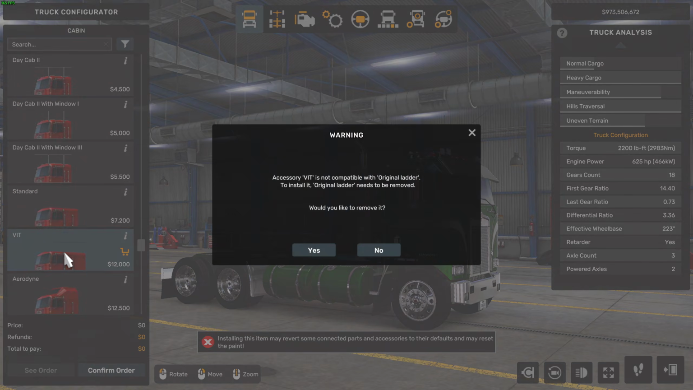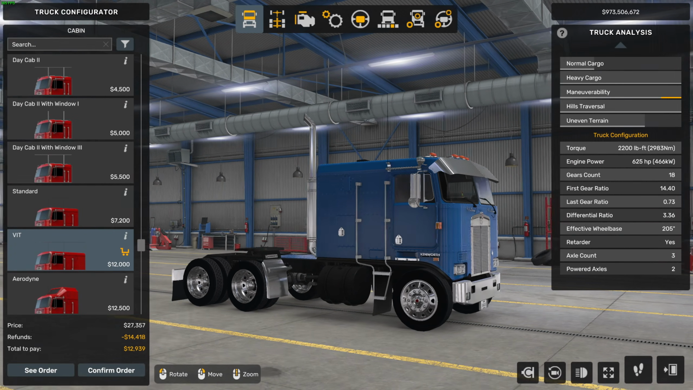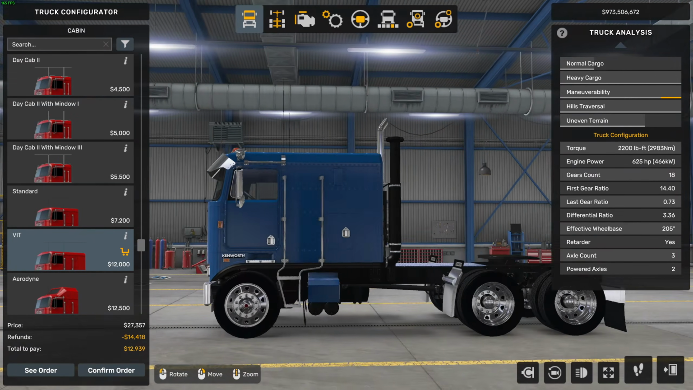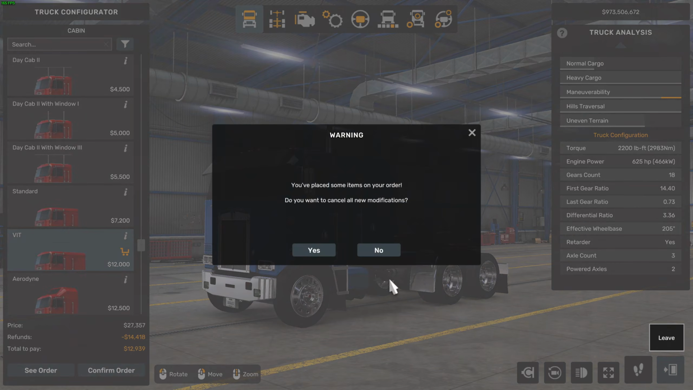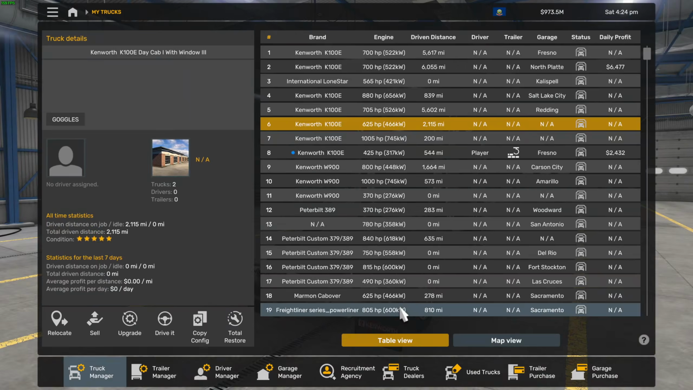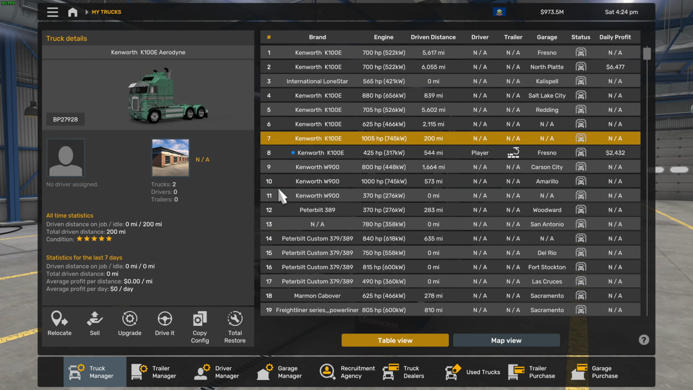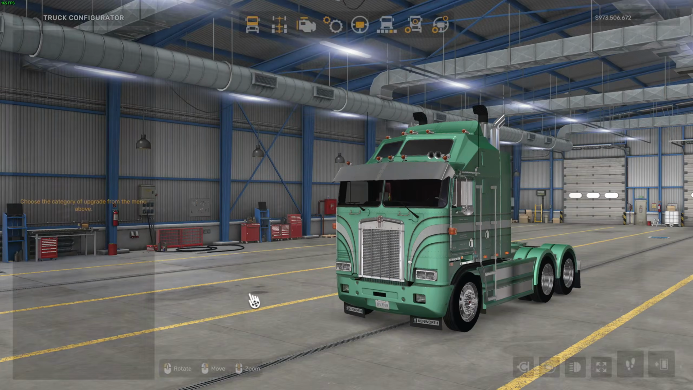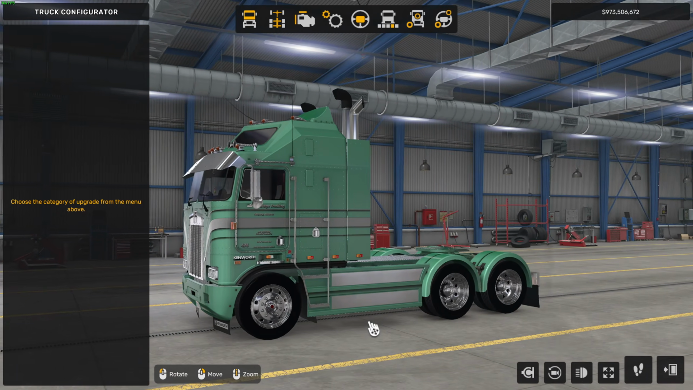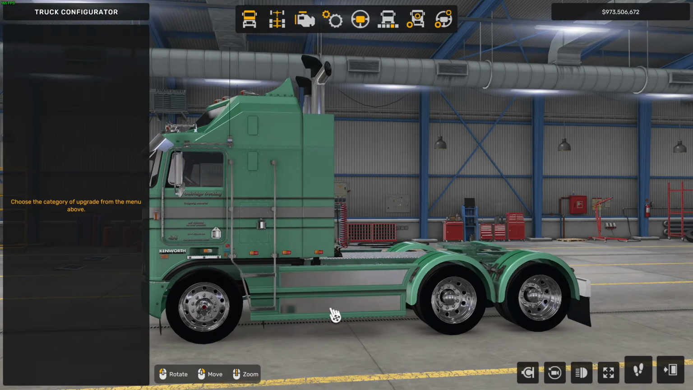Let's go try it. Original ladder. Okay, here it's changed everything. Darn it all. So we'll just go out and get our truck back. All right, so we're going to go buy one of these in a sec. Oh, here we go. Here's with the side skirts. So when you do the rear set axle, you get the side skirts.